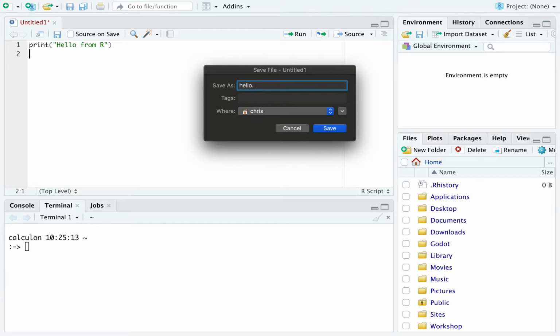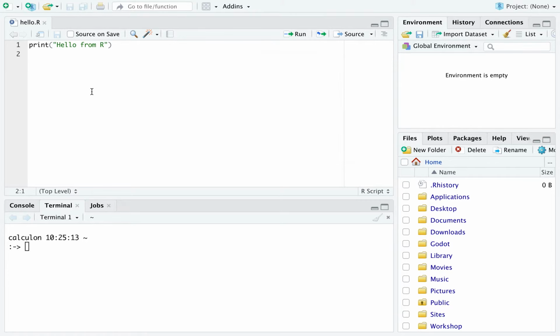Now we could have called this script anything we wanted, but we're calling it hello because we're going to make this say hello. And then just to let people know that this is a text file that contains commands in the R language, we're going to use the extension .r in capitals. Again, it's just a convention, it's just a way to let people know this contains R commands. So now we've saved this, we can see, look, the file has now popped up in the file browser window.